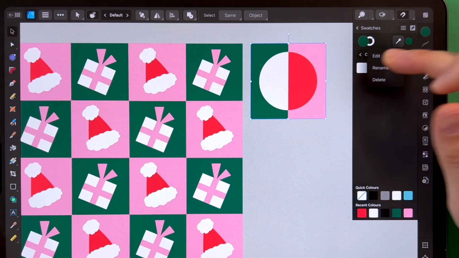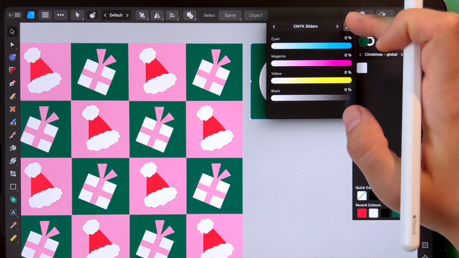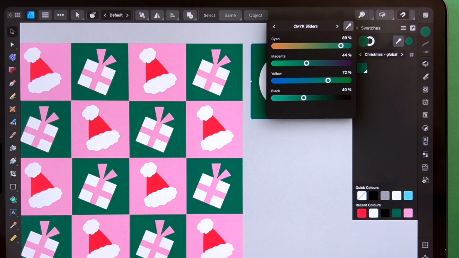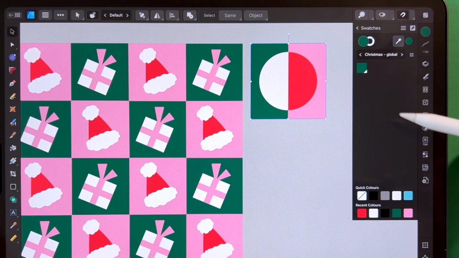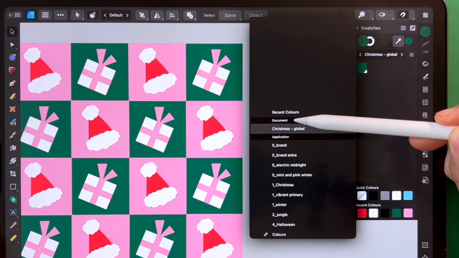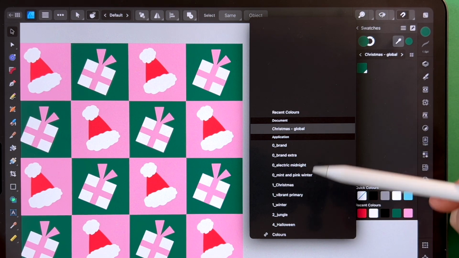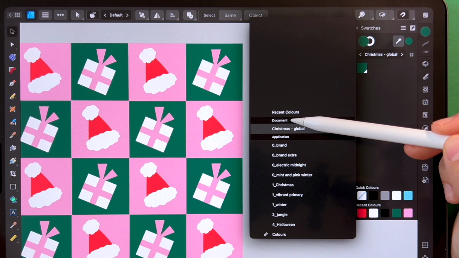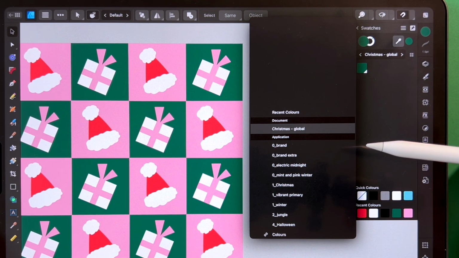We need to select it by long pressing it, edit, and from the eyedropper we need to select that green. And now we have this green global color. We have a new category in our drop-down menu. So there was just application before. Now we also have a document color palette. It's called Christmas Global, so that we know.